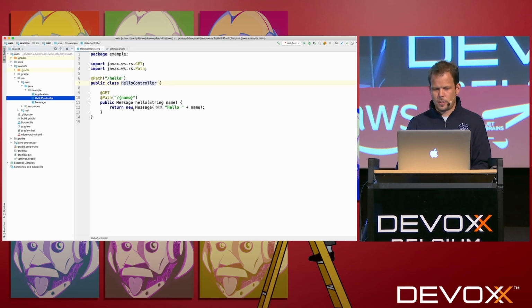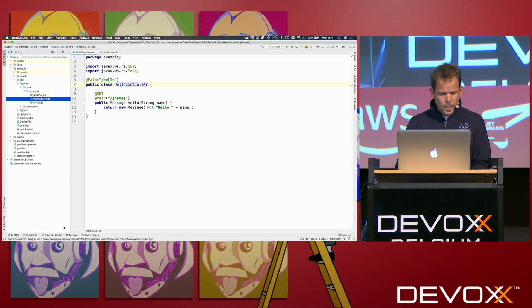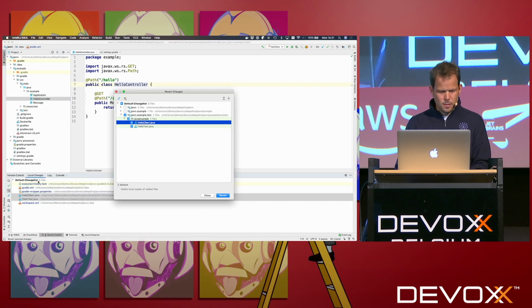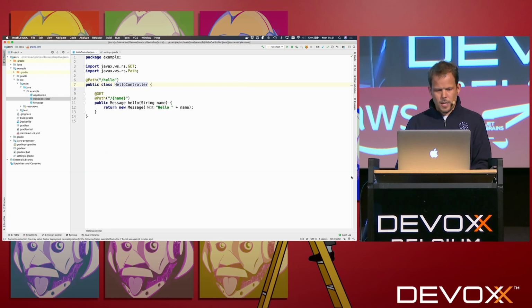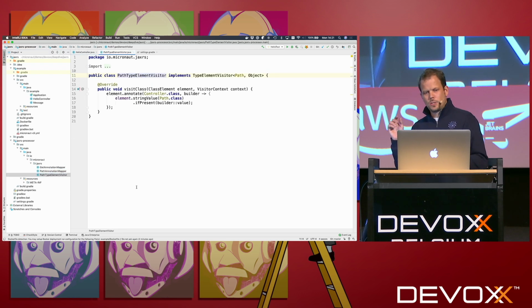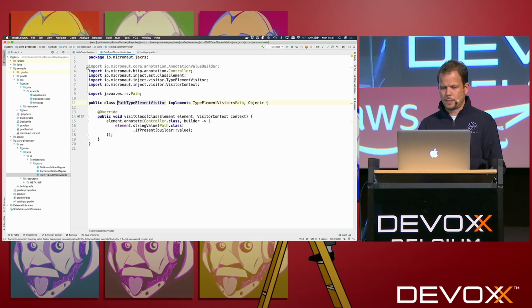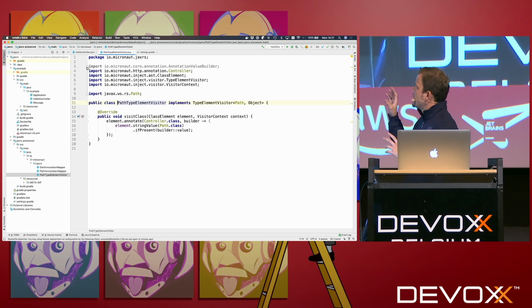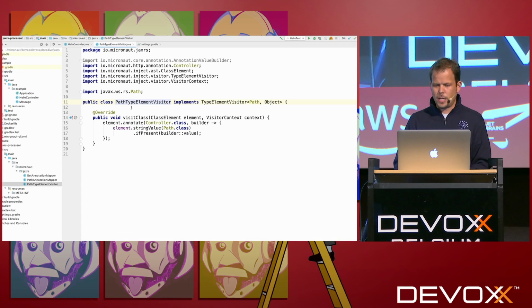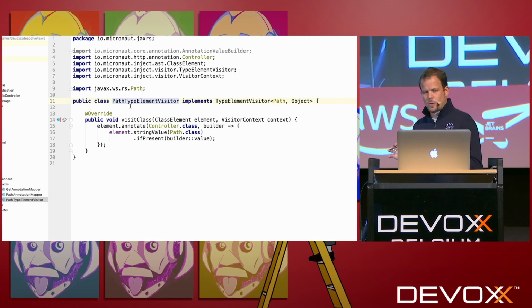What it does is it just says hello and then outputs a message. And I'm going to revert that as well. In the processor itself, what we have is a couple of classes that integrate with Micronaut. One is a type element visitor. Micronaut allows you to hook into the compiler so that you can, at compilation time, visit your source code. This is a really powerful feature of Micronaut.